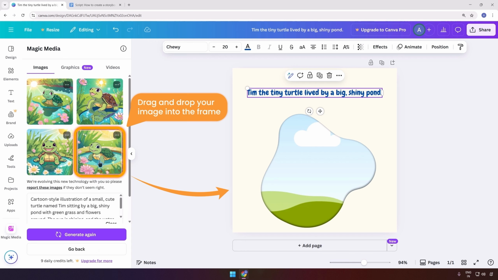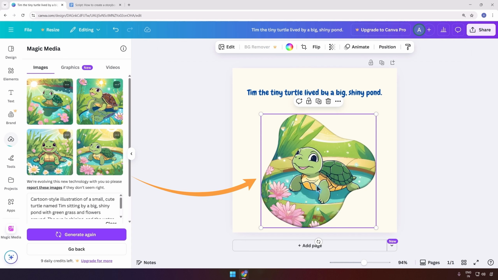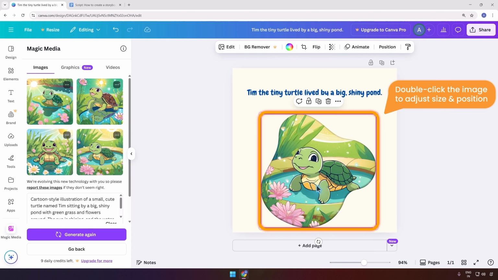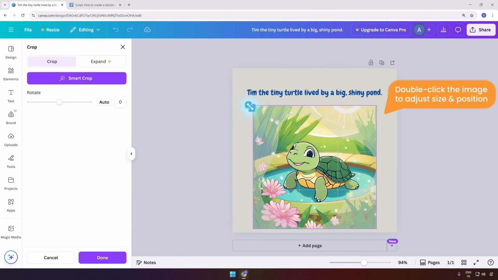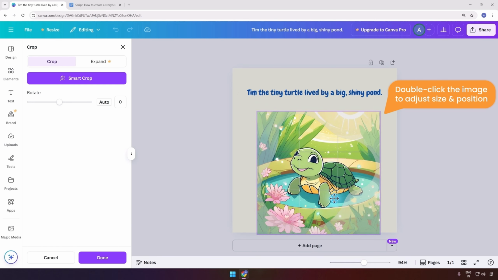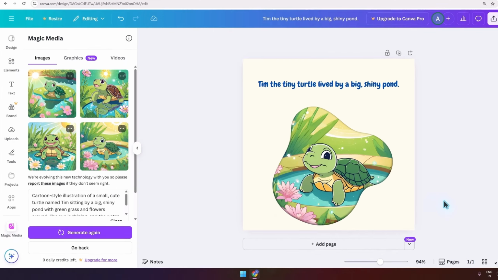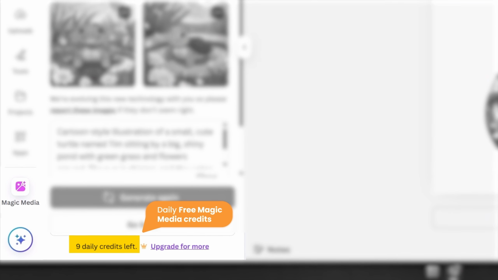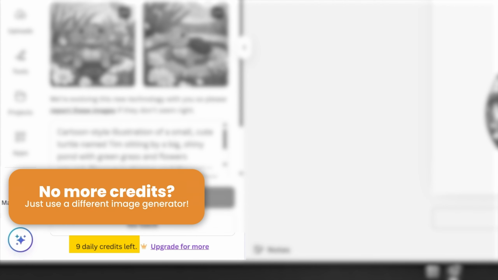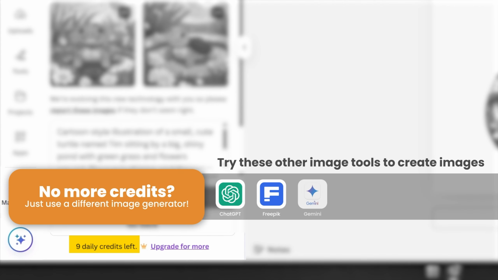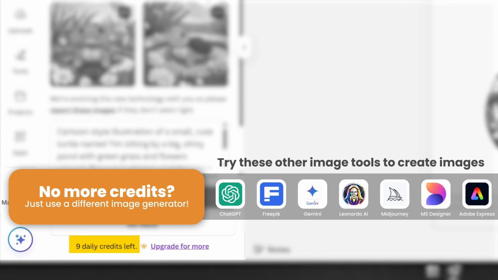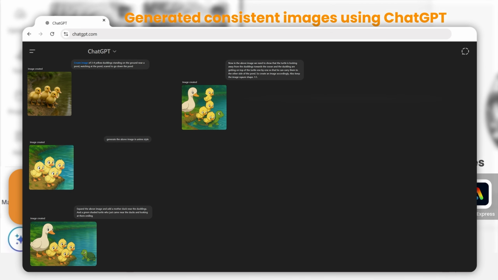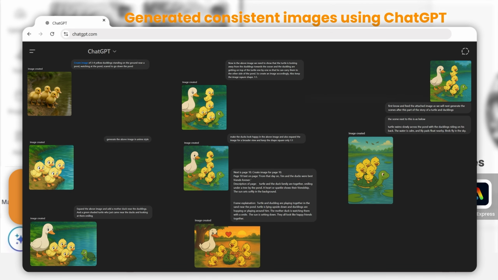You can drag and drop the image you like in the frame like this. You can double click on the image to adjust it further. Now, it's important to note that Canva provides you with some free credits daily to use Magic Media. If you use all of this, you can use another text to image generator tool like ChatGPT to generate the images. As you can see, I use ChatGPT to generate consistent images with the same characters and background.